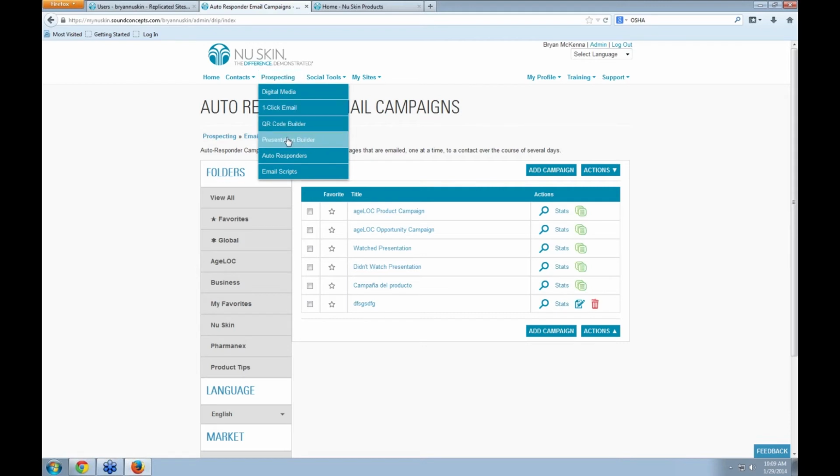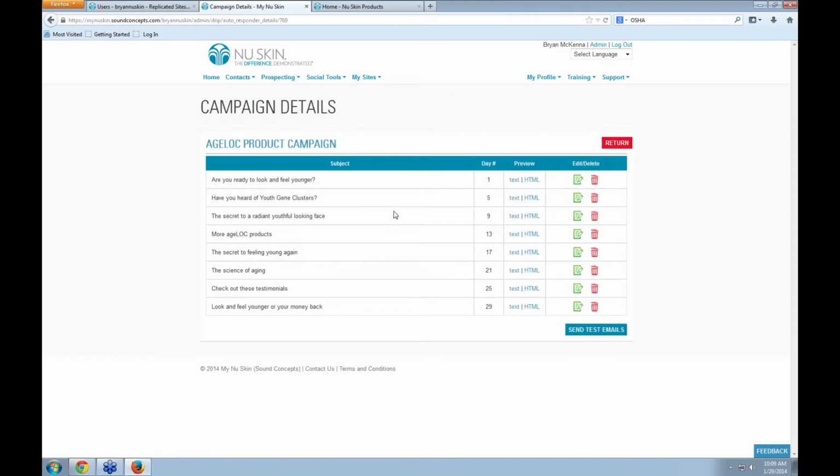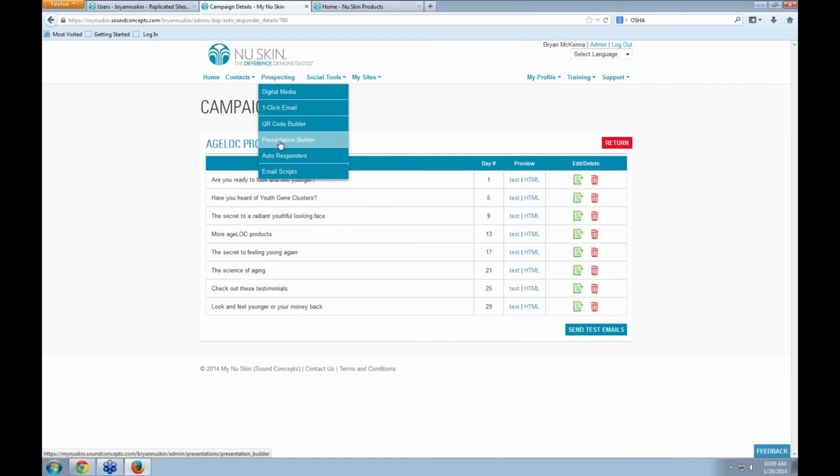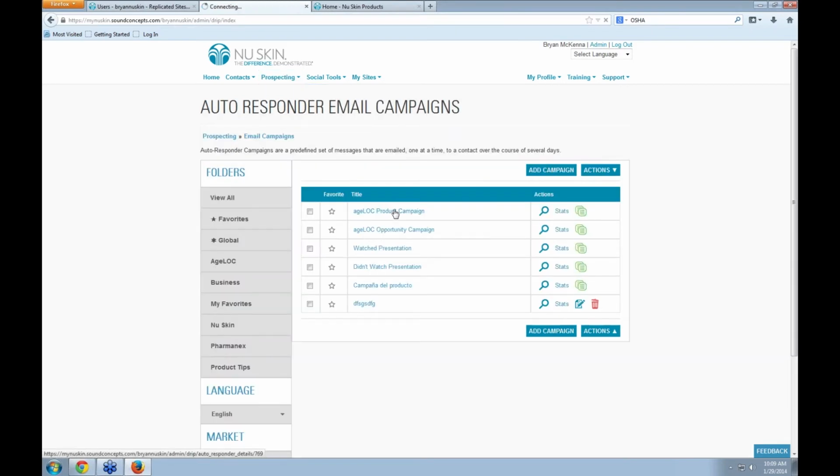So in the prospecting menu for the autoresponders, you can come in here and look at all the default ones that we have available to you. And then, of course, we've got the test one that I've put down here, and I can show you guys how to build one here in just a moment. But to look at what an autoresponder actually is, you can just click on the name of the autoresponders themselves, and it's going to give you a breakdown.